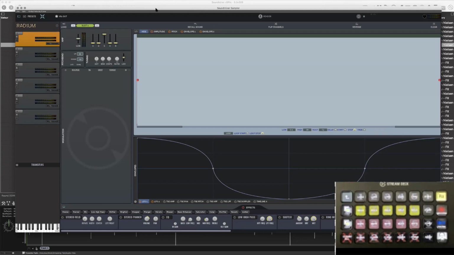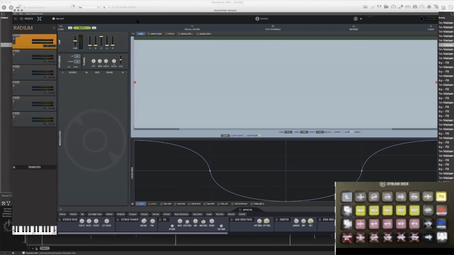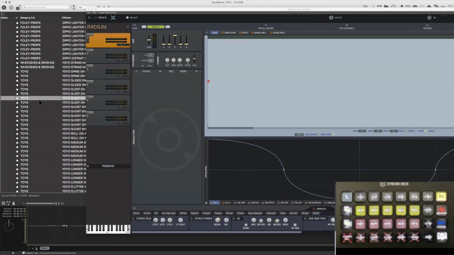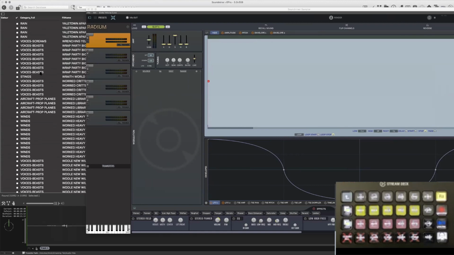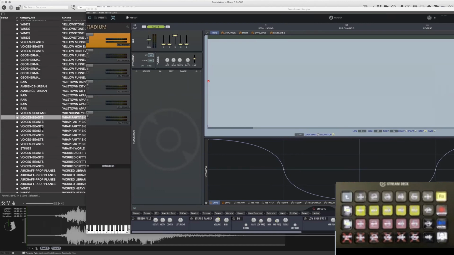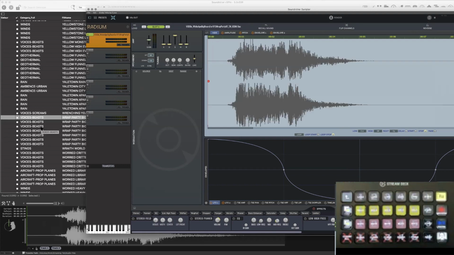It's set up for 5 sample slots before you added the 6th one. And 5 is usually enough for me, so I'll probably leave this at 5 because I'm going to run out of keys otherwise. But for example, if I just go back and pick a sound, it doesn't really matter what. Let's find some wind or something. Voices Beast, here we go. Basically I push load into 1 and it'll load into 1.